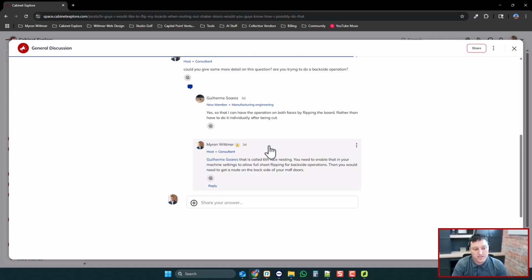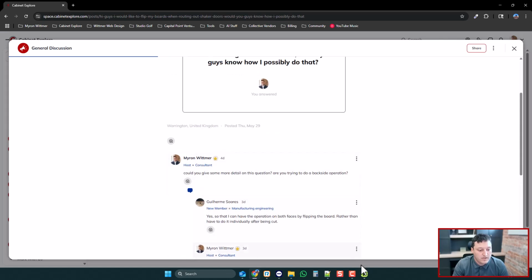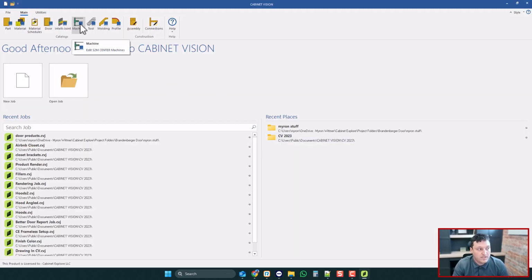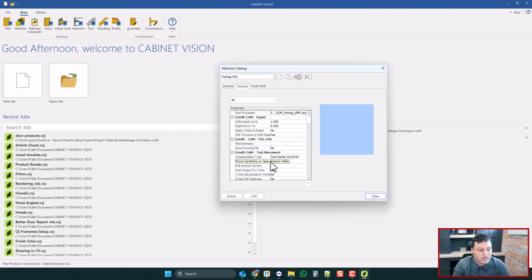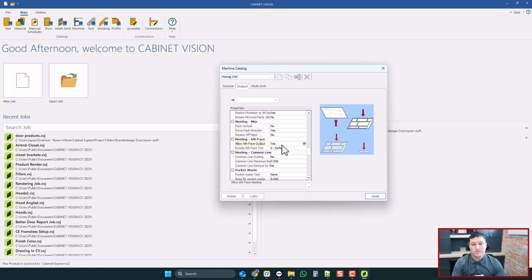There are two parts to this question. First, how to use six-phase nesting in the machine settings, and then also how to add a back route to MDF doors. I'm going to cover this pretty briefly. In CAD Vision, the first thing we need to do is go to our CNC, go to Output, and scroll all the way down to our six-phase output. This is where, if you have an operation on both sides of the sheet, you can put the sheet upside down, it'll run just the backside operations, and then you flip the entire sheet rather than flipping parts one by one. So it's a really fast way to do two-sided operations.